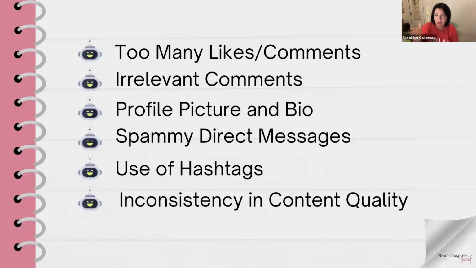Their profile picture and bio are missing. They're sending you spammy direct messages. Their use of hashtags: they tend to use the same hashtag over and over again, or they're inconsistent in content quality. You can kind of look at their account and know if they're fake. These are some vague ways, but this is what I look for: no profile picture at all, or 0 followers or 0 posts but they're following a bunch of people, and irrelevant comments. That's pretty standard. If you have like 300 followers, this is going to be easy.